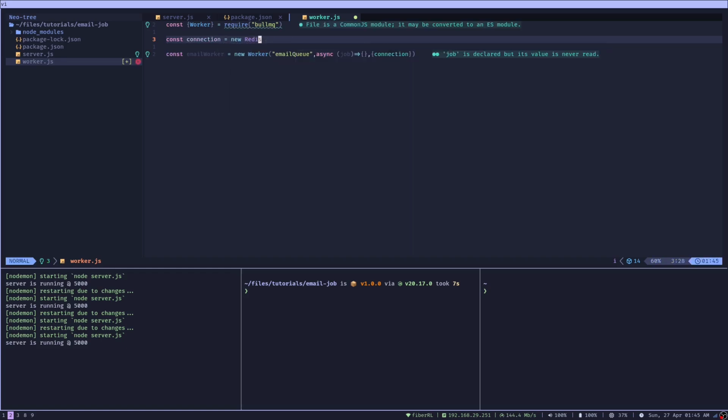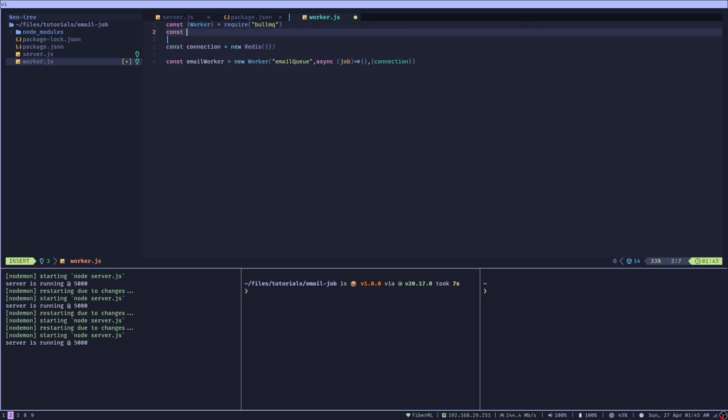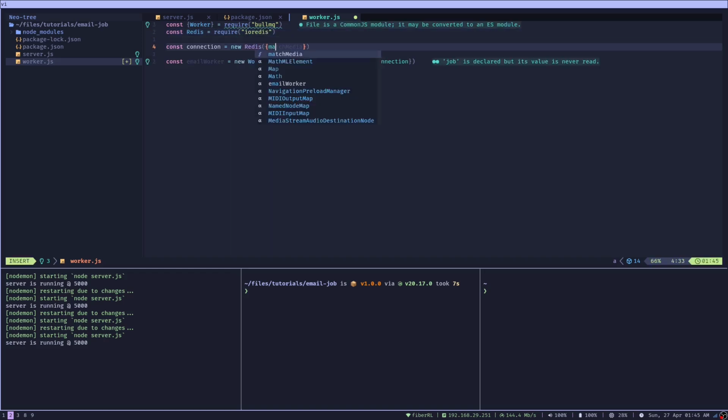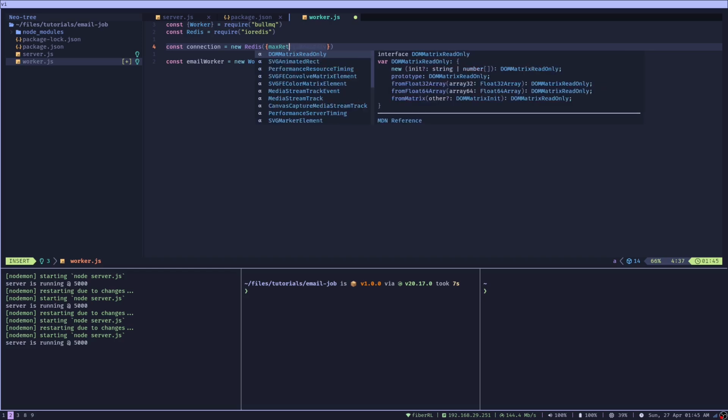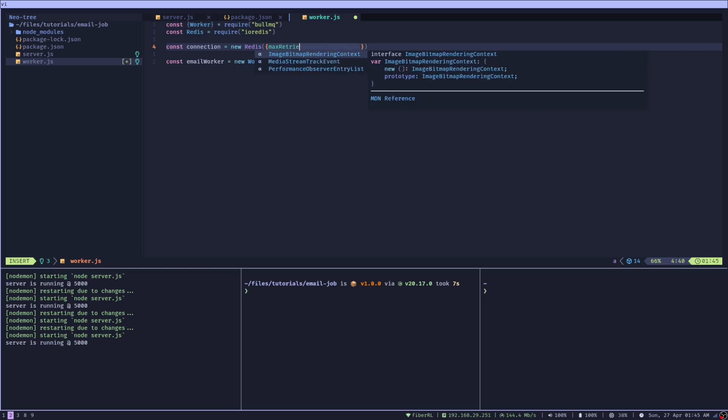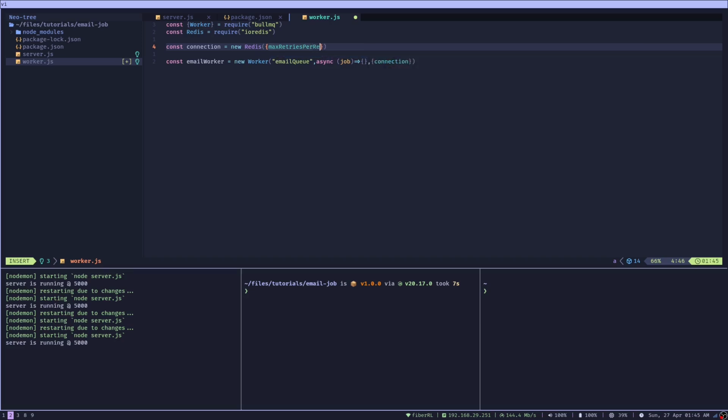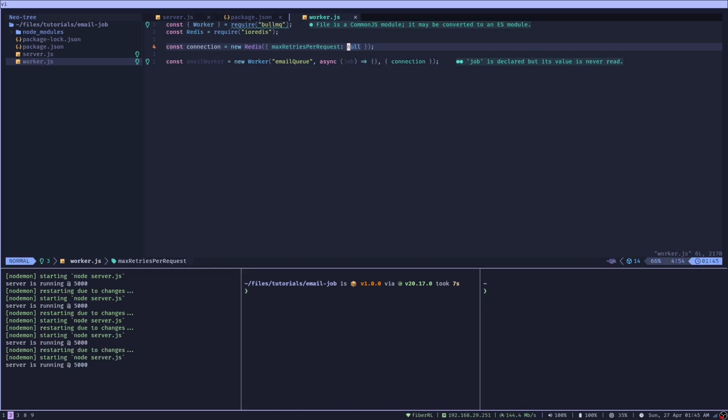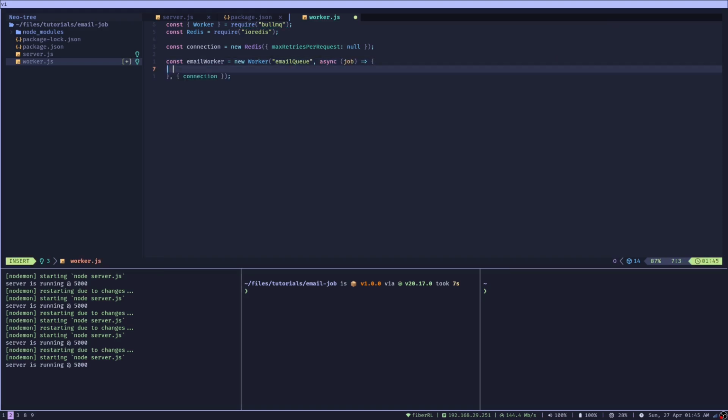I'll close it and let us create a connection for Redis. So I'll say Redis. I'll ask Redis to come down from the ioredis module. So I'll say Redis, please require ioredis. Great. And in here, this requires an object from us. So we have to set this variable maxRetriesPerRequest to null. Let me check the spelling. Yeah, fine.